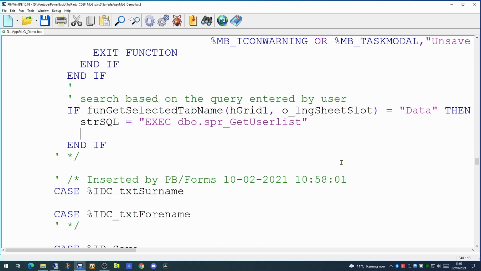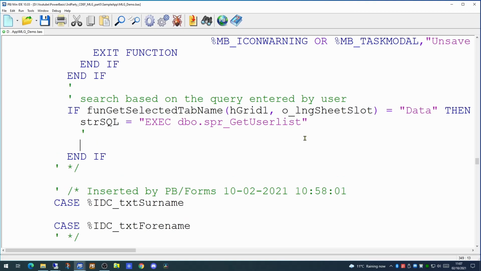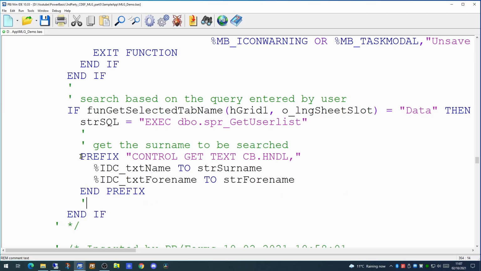Since the data we want to get back is the user list table, if we're using SQL Server, we'll be calling the stored procedure to get the user list. And we'll use exactly the same piece of code to get it back from our flat text file. The next thing we want to determine is, has the user actually keyed in the surname or the forename or both? So we'll use a simple control get text command on both the text name and the forename fields, populating the strSurname and strForename variables.